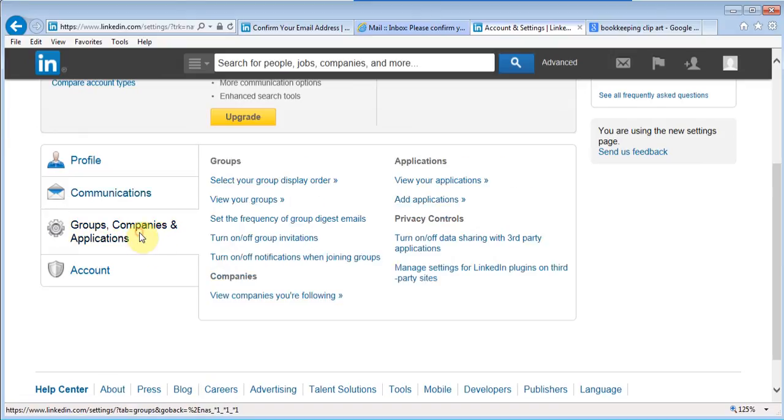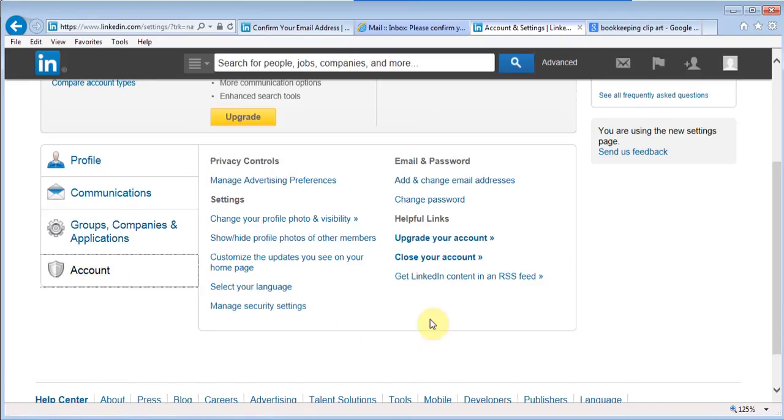Under groups and companies, you can choose your privacy controls, whether you want to share your data with other applications and third-party plugins. So you can go through that. Under account, there's an option to close your account. And you can also manage your advertising preferences, whether you want to see ads from LinkedIn when you go to some other websites that LinkedIn does business with.